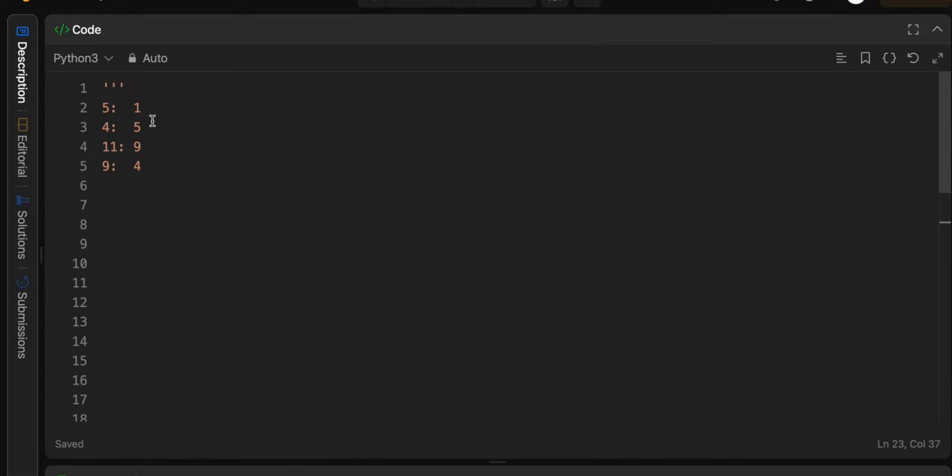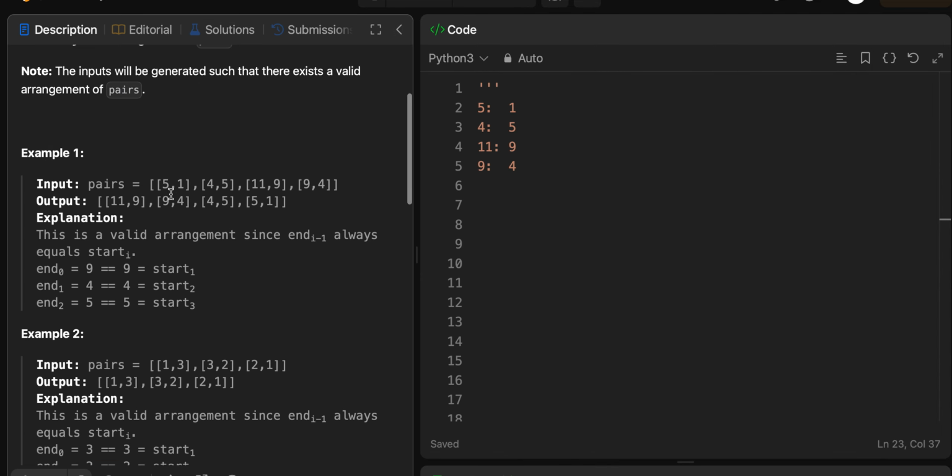So what I've done here is I've just written down this first example. They tell us that 5, let me just go back in case we've forgotten. So notice how 5 can go to 1, 4 goes to 5, 11 to 9, 9 to 4. I've just written it in these terms. I want to help us visualize this better.